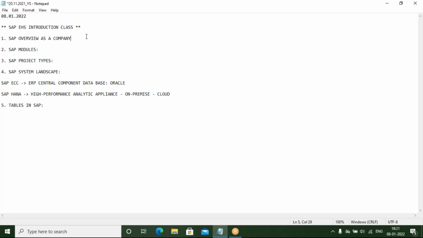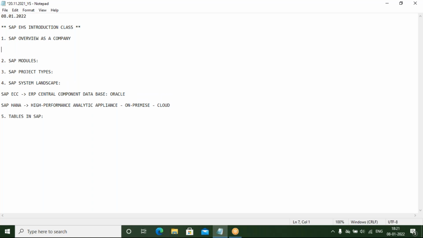Now, by the way, I just want to know, does anybody know the full form of SAP? Systems, Applications, and Products in Data Processing. Okay, this is the full form of SAP. So as you can see, it is nothing but Systems, Applications, and Products in Data Processing.